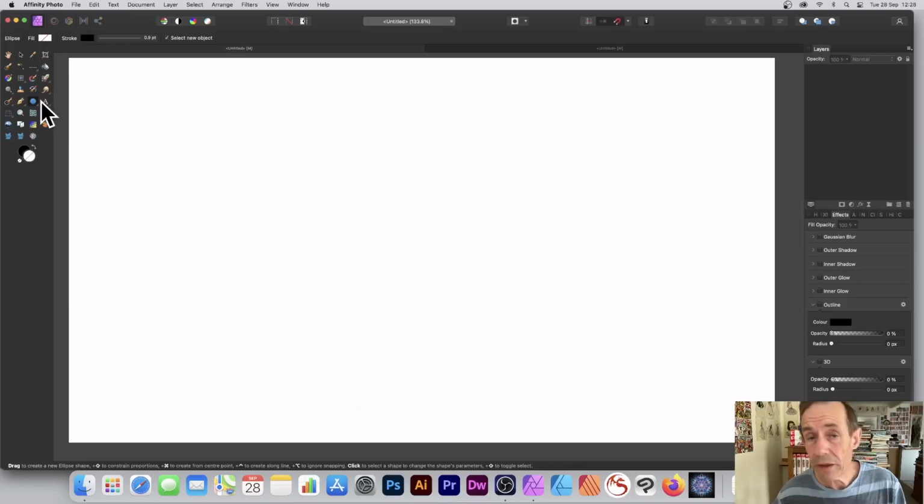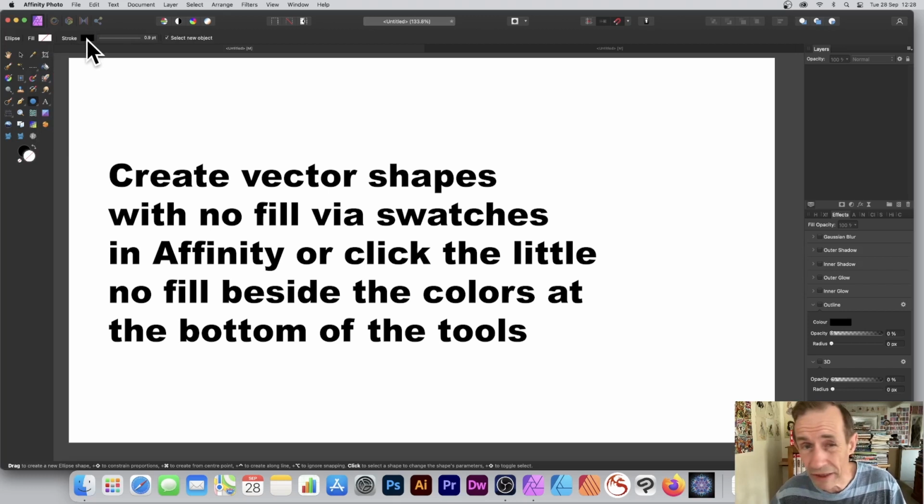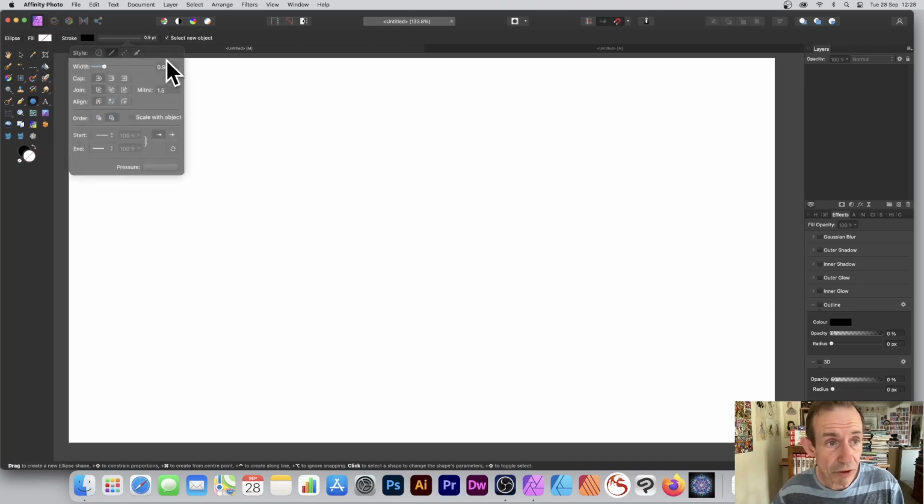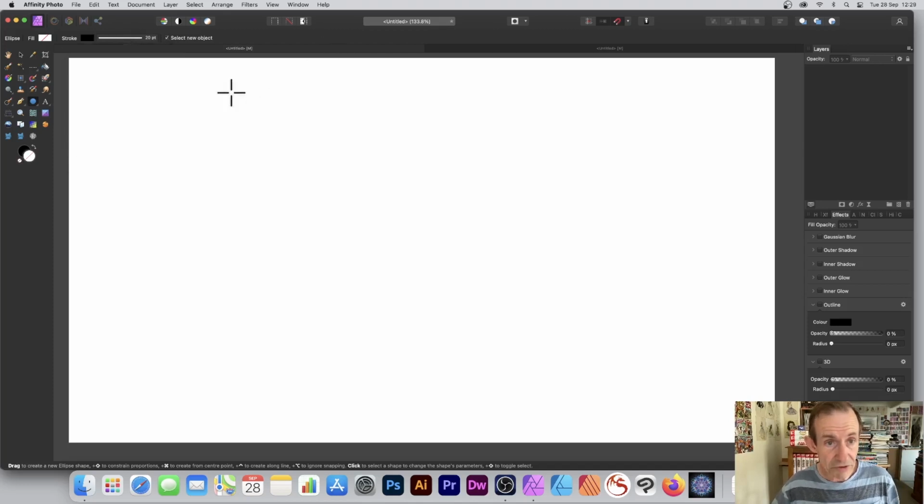Go to the Tools panel of Affinity Photo and go to the Ellipse tool. With that, make certain you've got the fill set to nothing. Click there and you can see swatches and you can see fill there, nothing. Also set the stroke to black or green or whatever and set a stroke width.